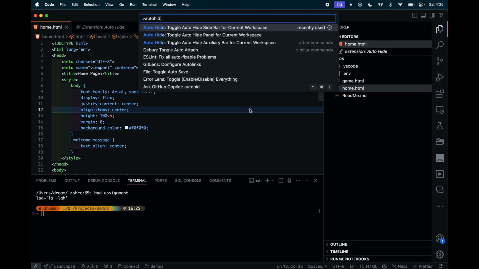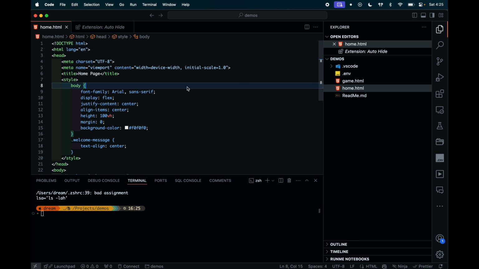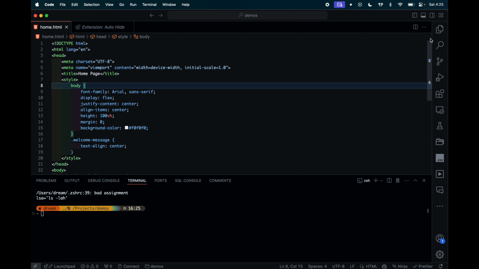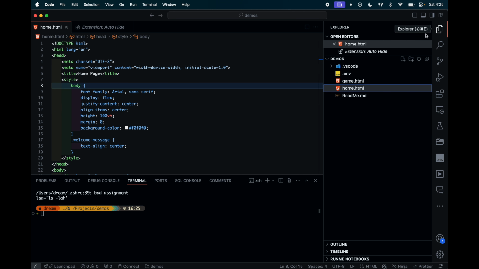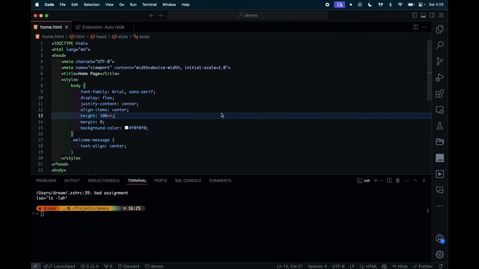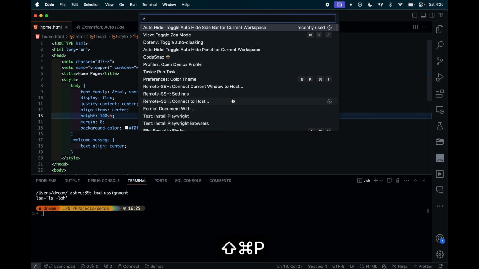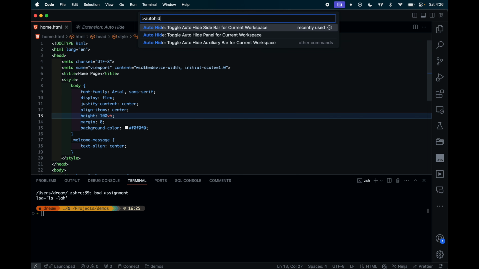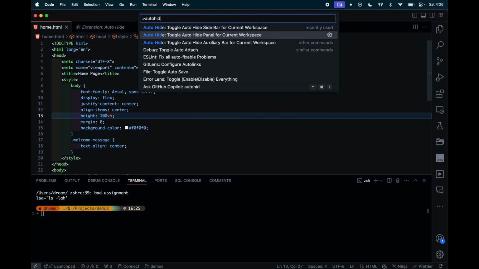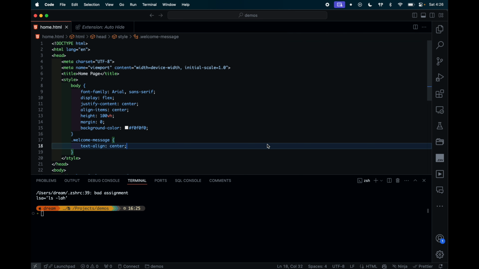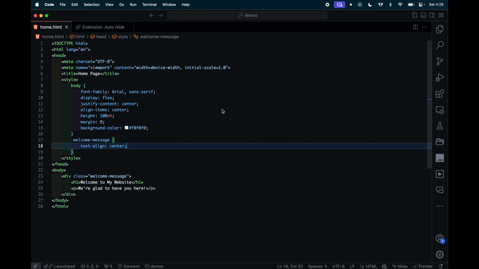Once you're here, you'll get a few options: hide sidebar for current workspace, hide panel for workspace, and hide auxiliary bar. So I'm going to hide sidebar automatically. So the moment I start typing, it hides automatically. And if I want to, I can open it anytime, but the hiding is automatic. And if I want to hide the terminal, I can do the same, auto hide panel, hit that, and now even terminal hides.